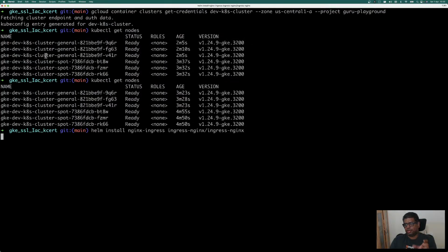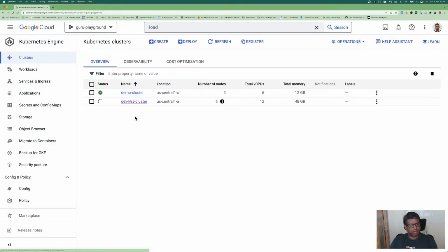So this nginx controller will automatically create an Ingress controller and a load balancer, which will allow you to have an HTTP/HTTPS connection. Do you have any questions here? Akshay? No question. Okay.